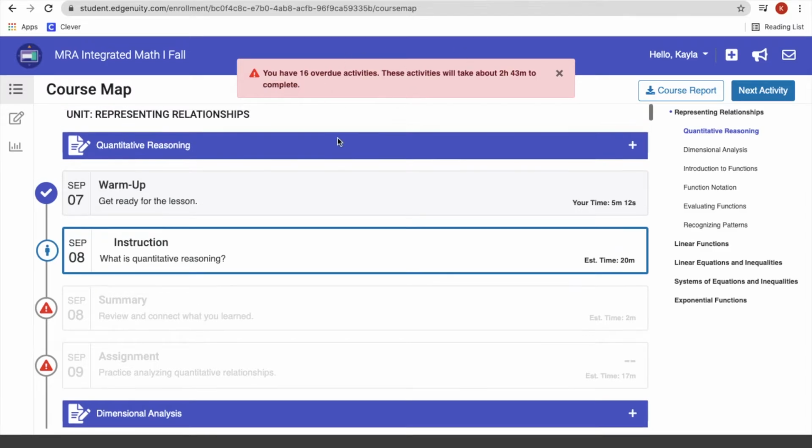So if you notice at the top, it already says that I'm behind. There's this big red kind of warning that says I'm behind so many lessons. It's going to take me this long to catch up. So I believe, sorry, it's a little small right now, but I think it's 16 activities, and it's about 3 hours to catch up. And that would be for the whole week. That would catch me up completely to right now.